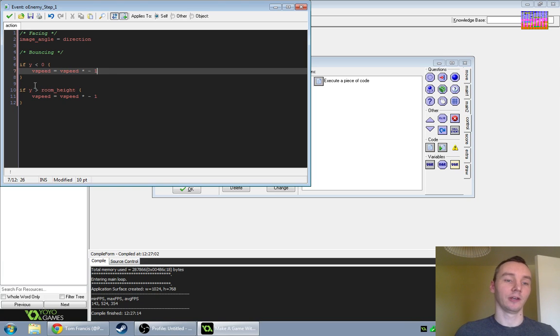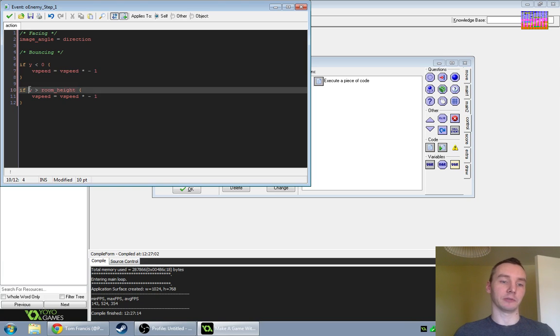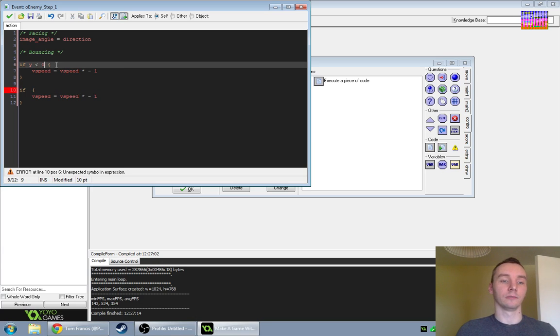That works for anything. So instead of having these two separate if statements, we can combine them. This isn't really important, you don't have to do this, but let's take our y greater than room_height. And what we want to say is if y is less than 0 or it's greater than the height of the room, then we invert.